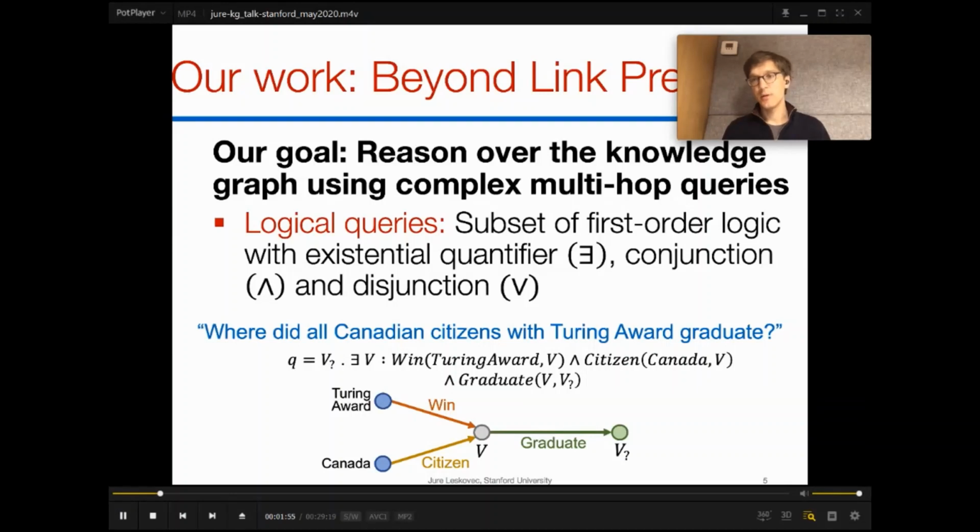This query in natural language can also be written down in logic. I want an answer to my query, which I will denote with a V with a question mark. I want to identify a node V, where I can go from the Turing Award node via the Win relation to the node V, and from Canada over the citizen relation to that same node V. Then, after I have identified this middle node V, I need to traverse from there to the answer node over the relation graduate. The subgraph is denoted here at the bottom, where Turing Award and citizen of Canada point to the node V, and from there we move to the node graduate, and that would be our answer.